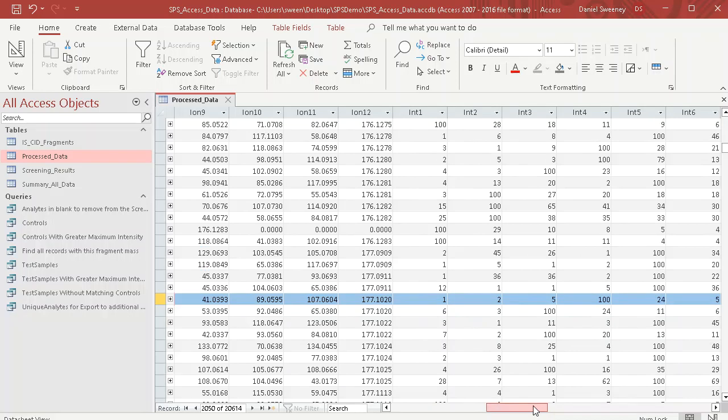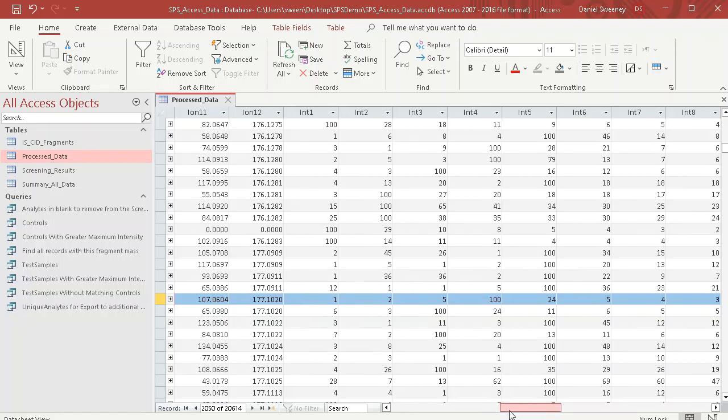After the masses, these are the relative intensities. Now this is on a scale of 1 to 100. I know some instruments do 1 to 999, but these are all converted into relative, where the maximum is 100%.